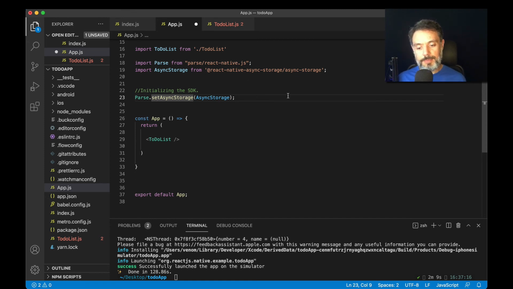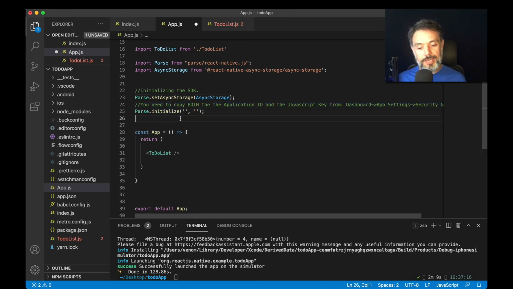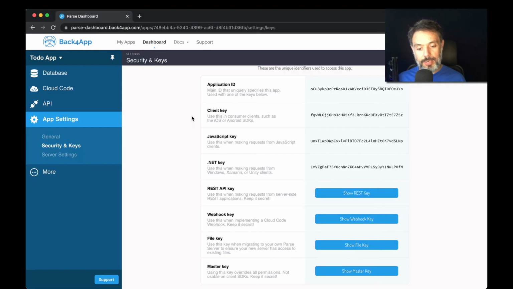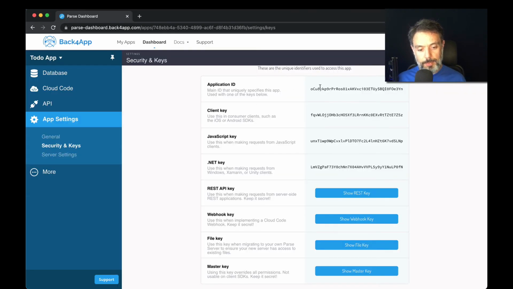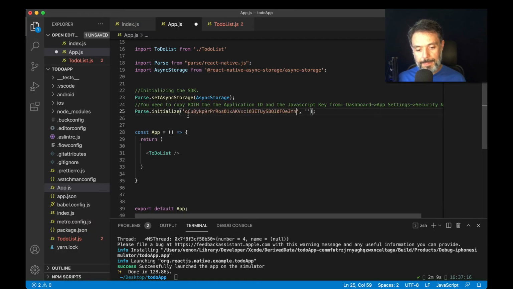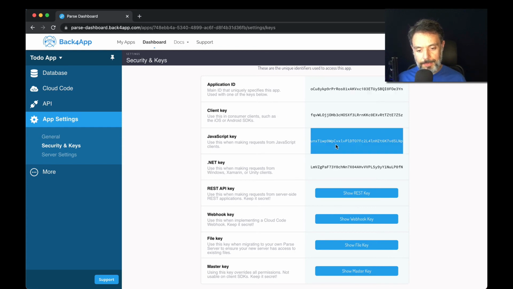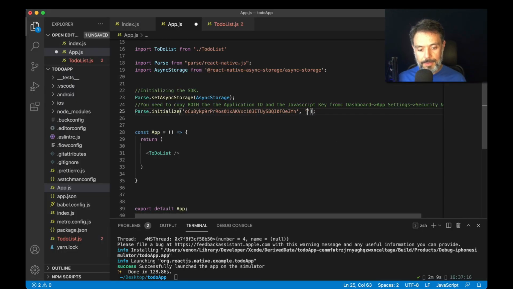Once I have this typed out, I need to set the application ID and JavaScript key that we retrieved from the website. We do that by typing Parse.initialize and then passing two strings. The first one will be our application ID, and the second one will be our JavaScript key. So I'm going to copy this value and paste it here. And I'm going to copy this value and paste it there.